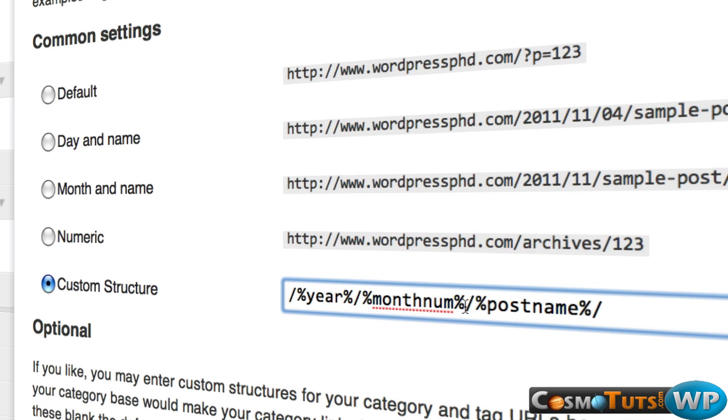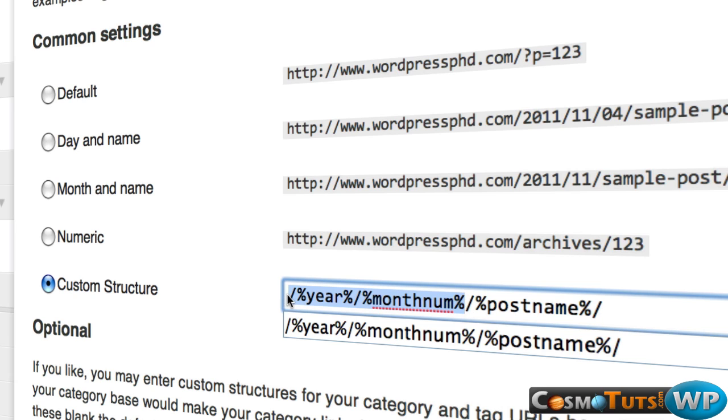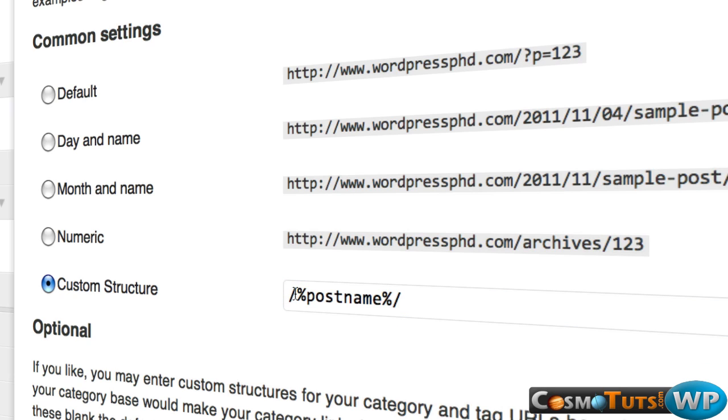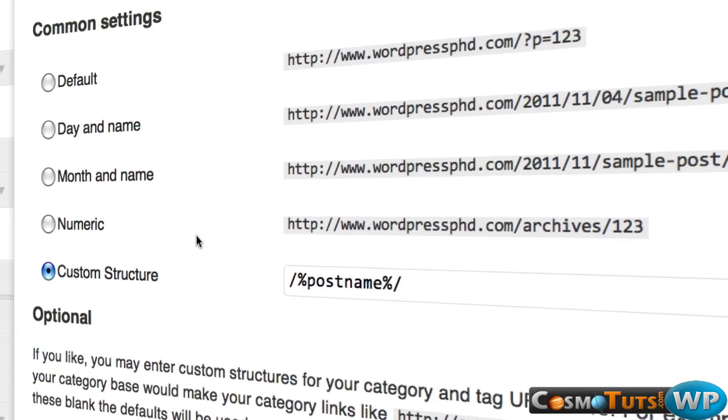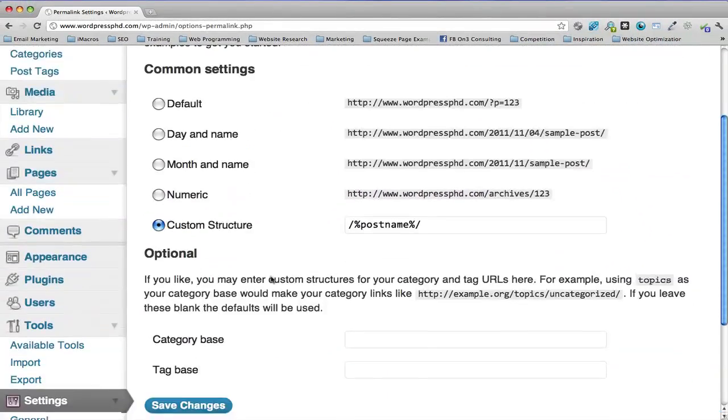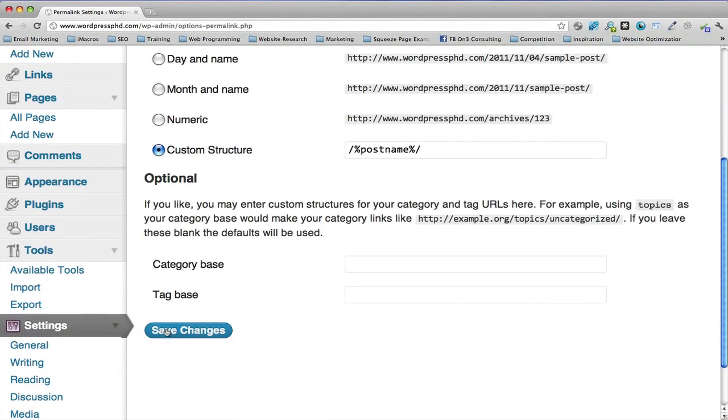If you have a smaller website, or when I make a smaller website, I like to have just /%postname%/, because that is better for SEO because it's shorter. And once you pick the format you'd like to have, click on Save Changes at the bottom. Don't worry about category base or tag base right now. Just click on Save Changes.